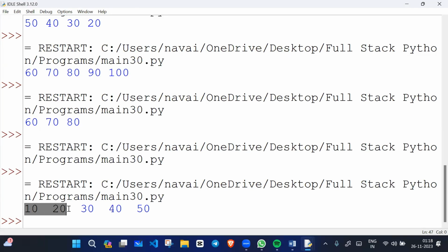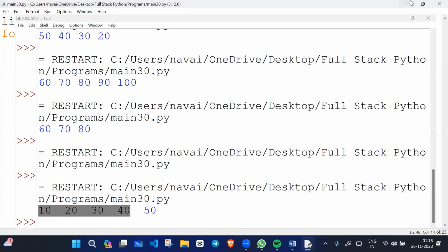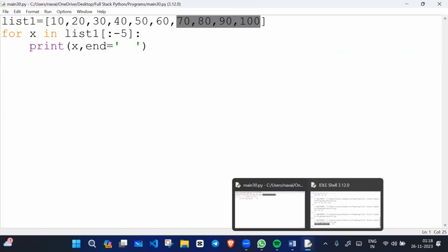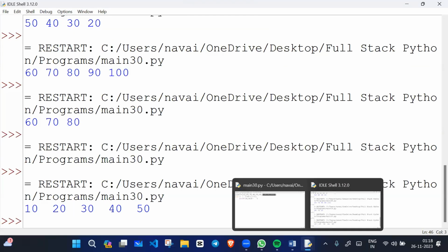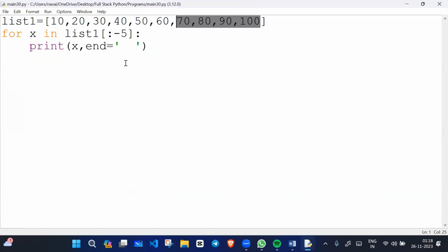Okay, -10, -20, -30, -40, and -50. Oh, sorry. What I'm saying is that the output is 10, 20, 30, 40 and 50. You are asking why this, why this?